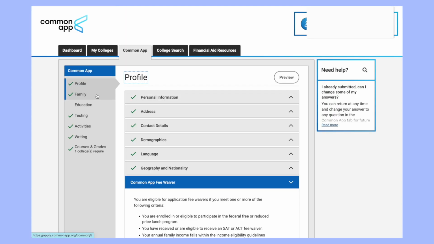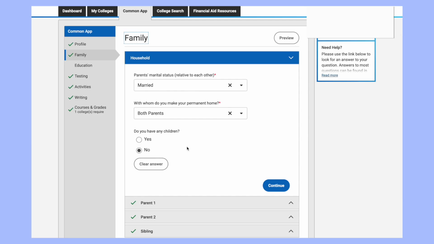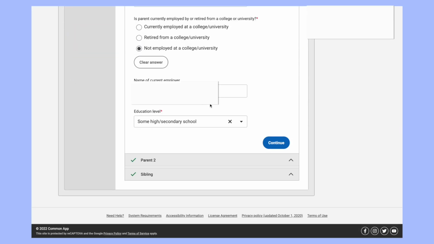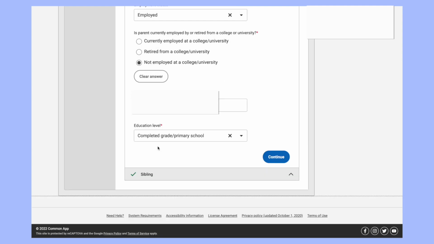The second tab on the Common App is the family section, where it asks details about your family. Something that I do want to bring to your attention is when it says education level, you need to remember that high school in America means the end of year 12. If your parents don't have A levels, they have some high or secondary school education. And then my dad, because he doesn't have GCSEs, in America he doesn't have any high school education, so he just completed grade or primary school.